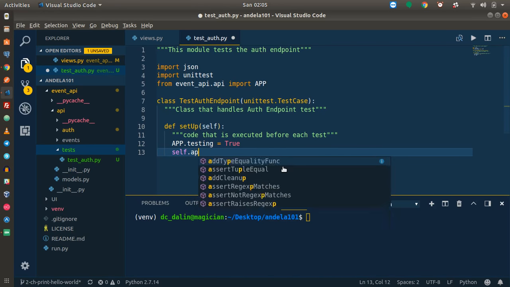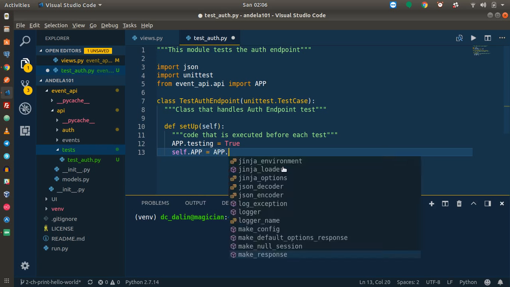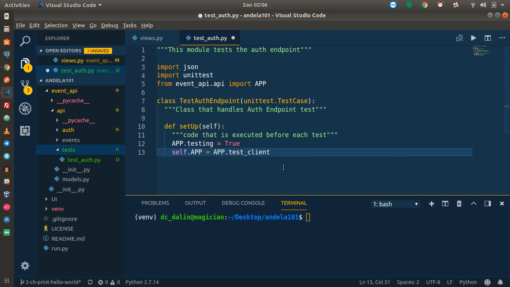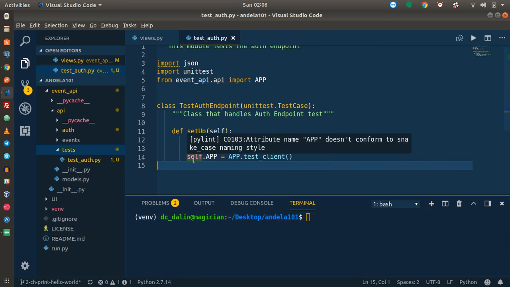This one can be capital. No, it should be small because we'll get an error. I'm sure the error will get the pilot sort of warning, which equals app.test_client. So we got our test client. If I save that real quick, as you can see over here, it's complaining about conforming to snake case because this is not a constant.